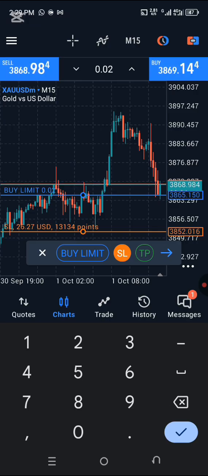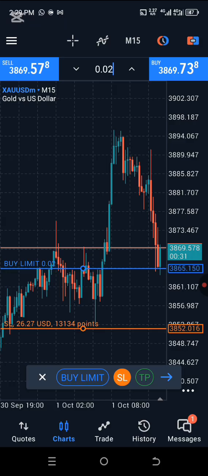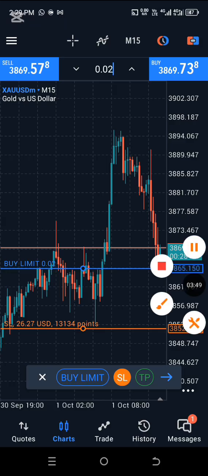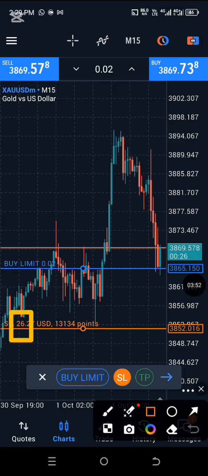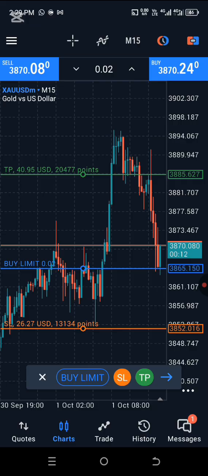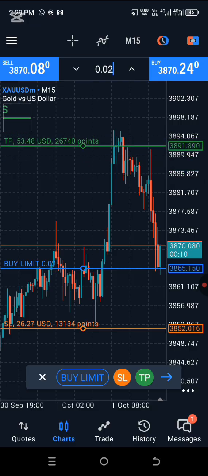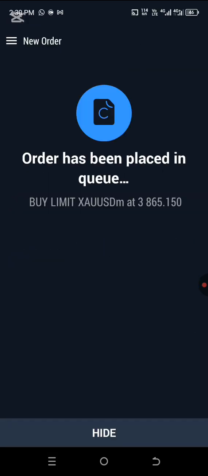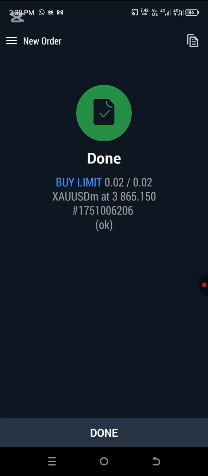As you can see, now that I've reduced it to 0.2, the stop loss is now reduced to $26. Then my take profit is at 40. Maybe I set this place as my take profit. It's now at $53, so I can take my trade from there. Once I hit it, that will be the required amount set for my trade.